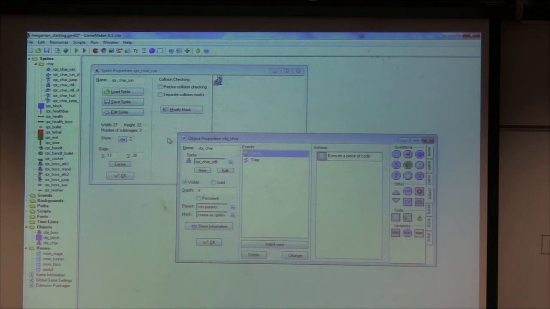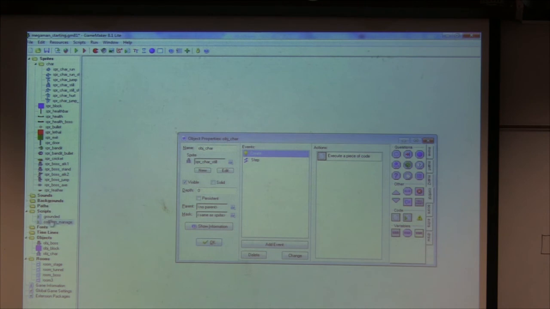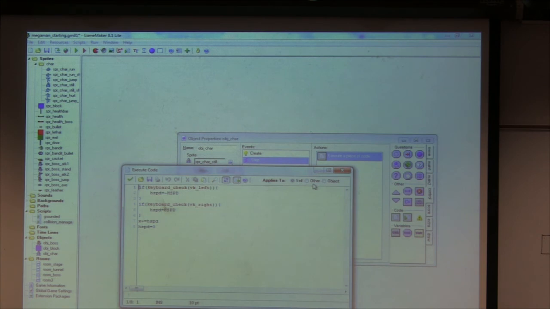So for now, no collision detection, and we're going to put in some code that I've pre-written. Under scripts, you'll see that I have written 2 scripts. One is collision manage and one is grounded. We are going to use collision manage, and basically what scripts are, if you look at keyboard check I have here, it's a function that's provided by default by GameMaker.